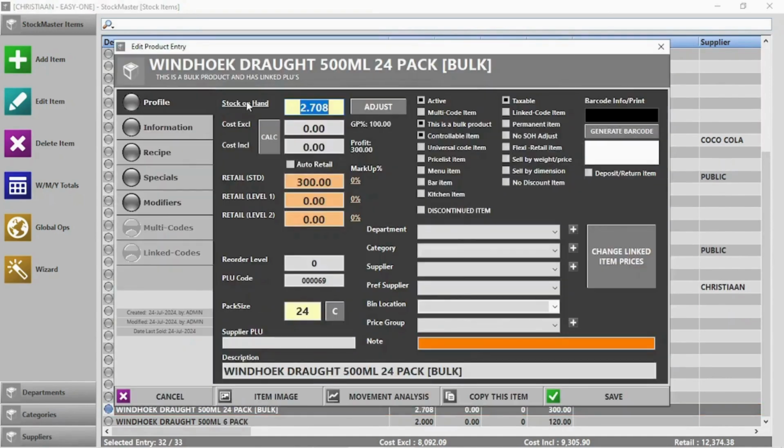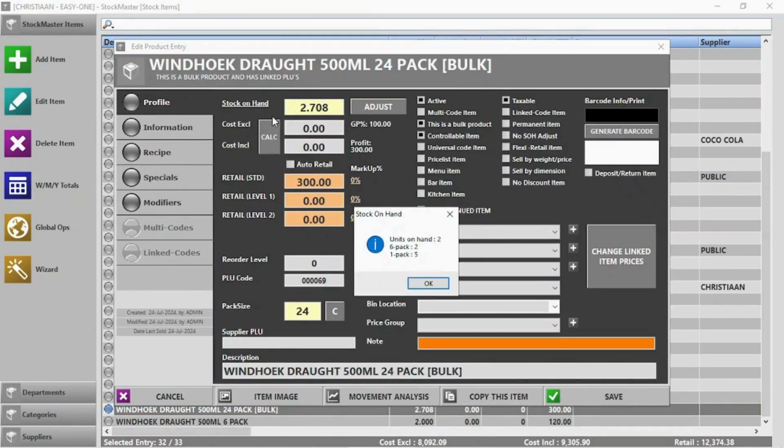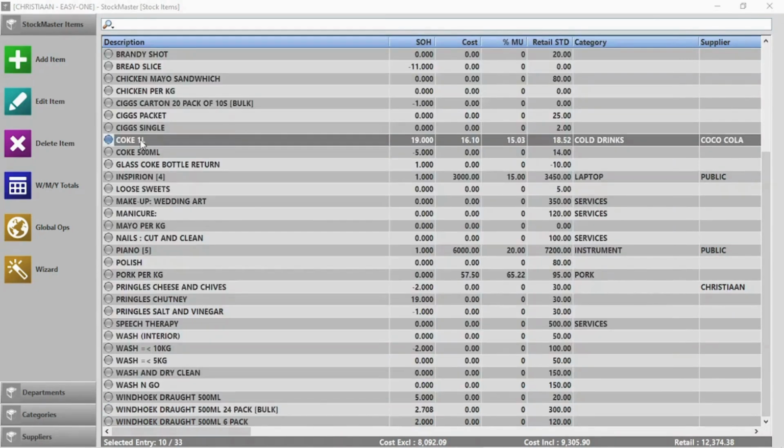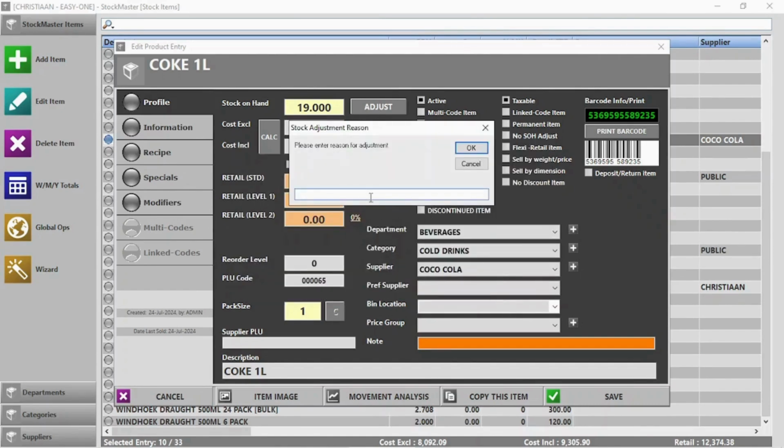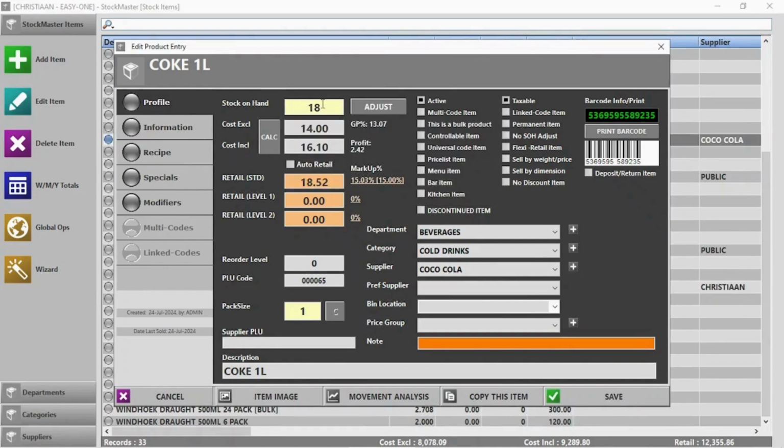You can go to the bulk item in Stockmaster, click on the stock on hand wording, and it will tell you how much of each we have left. Double-clicking on an item will open the edit screen. In this pop-up screen, you can see and edit all the stock item settings that we just went through. You can also adjust the stock on hand quantity here, as well as change all the retail and cost prices.